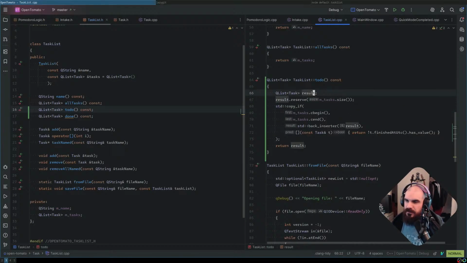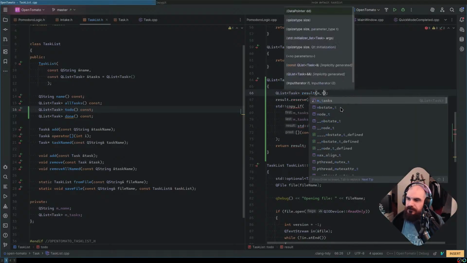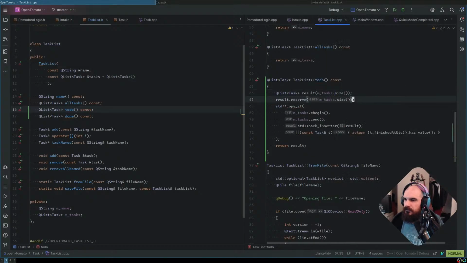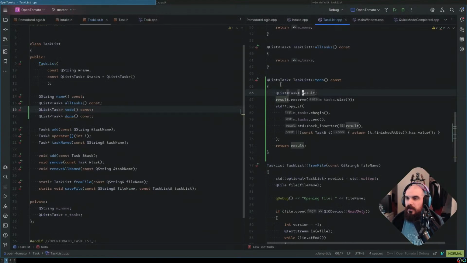So, can we just do no parameters? Size. It does take a size. Really? Really? Result.reserve queue list. Oh, wait a second.